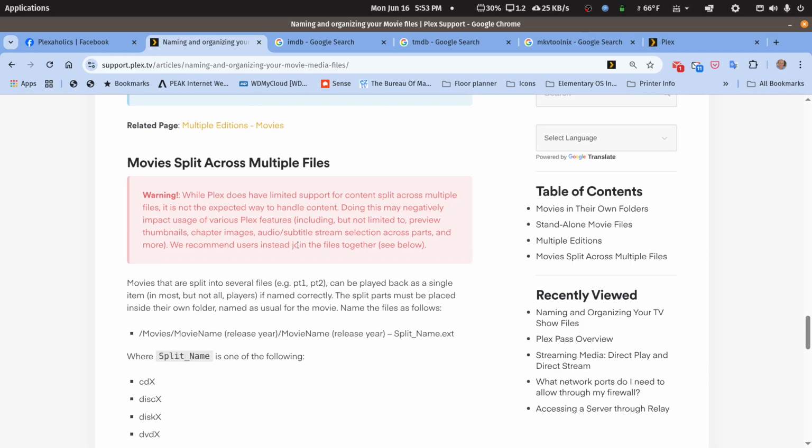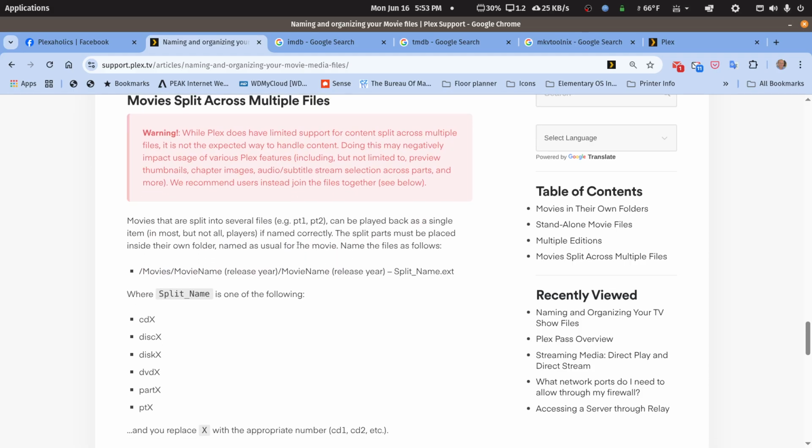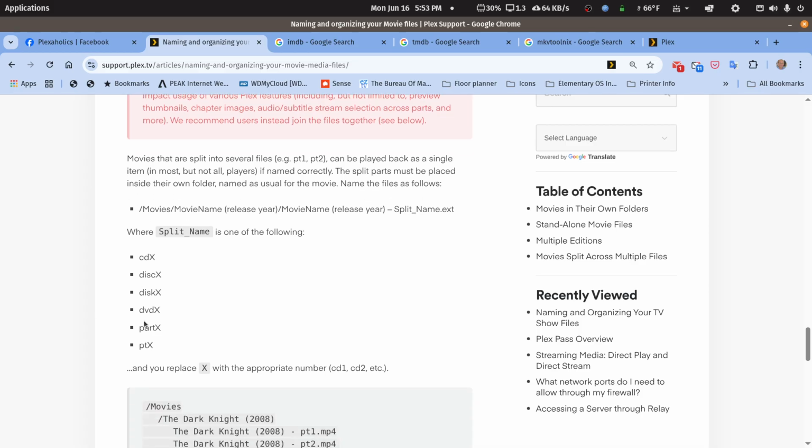So if we slide down further, we come to what Leo really needs. That's movies split across multiple files. And there were a couple of right answers. I think somebody said CD1 and CD2, but now this needs to be formatted correctly. So the legal options for Plex are either CD1 and 2 or 3, disc 1 and 2, spelled each way, DVD, part, or PT. I use PT on my server.